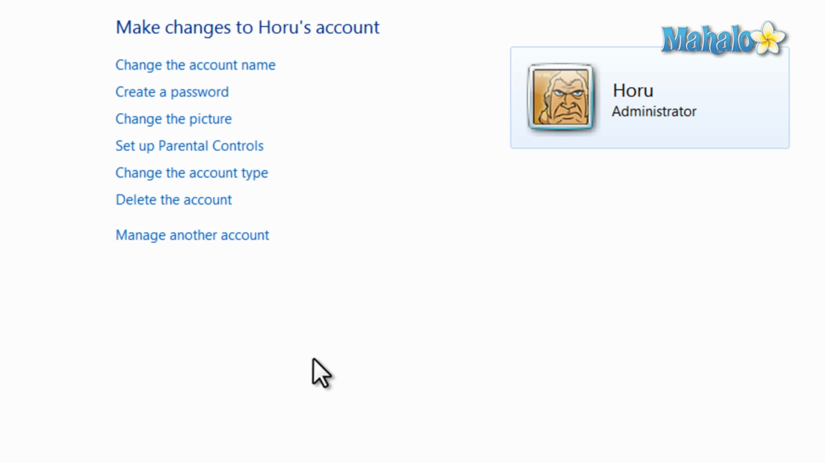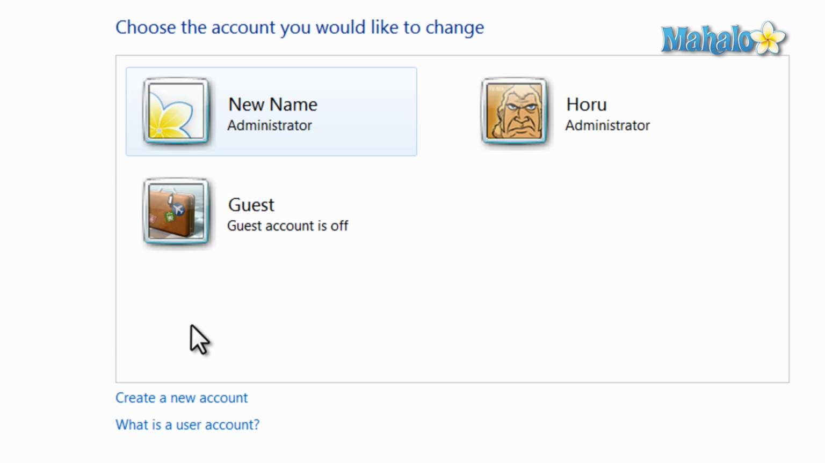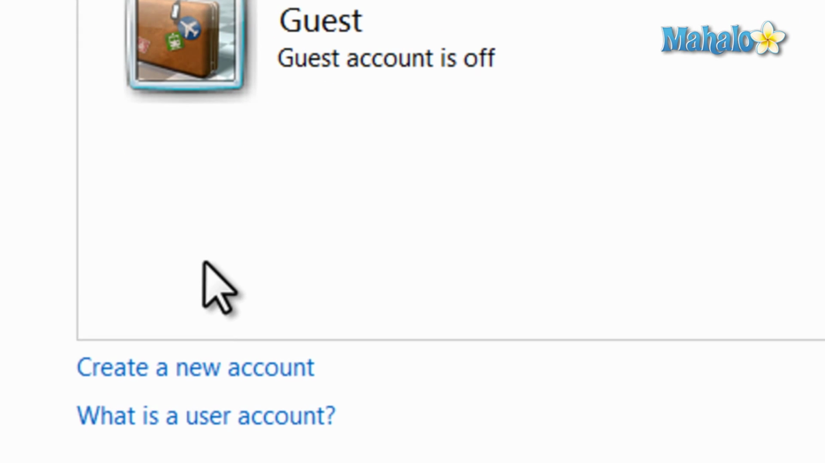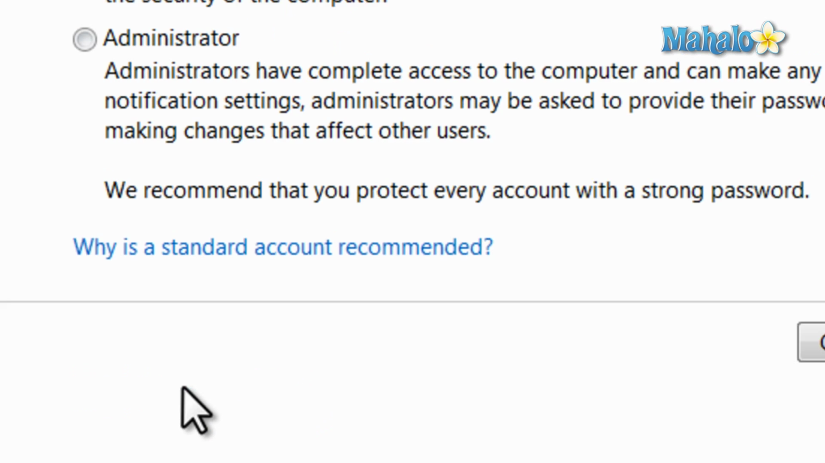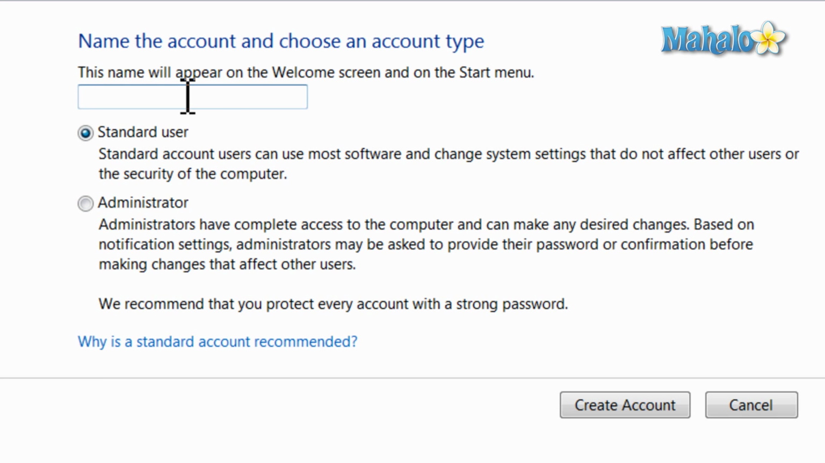Now to add an account, from the main screen, just click on Manage Another Account, click on Create New Account, then type in a name and select the type of account you'd like to create. And there you have it, you now know all the functions and abilities of the user account settings.